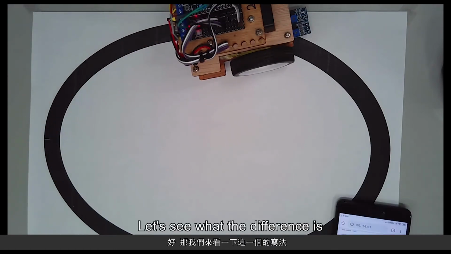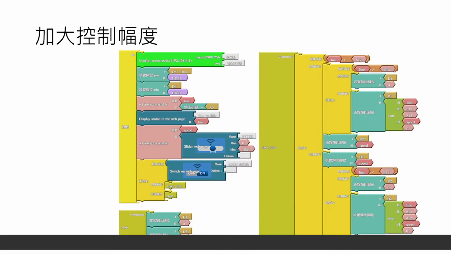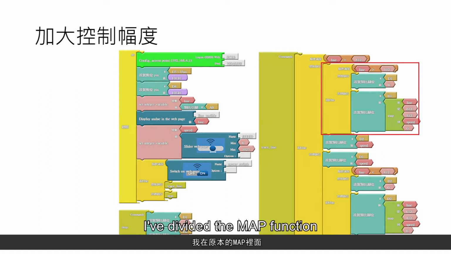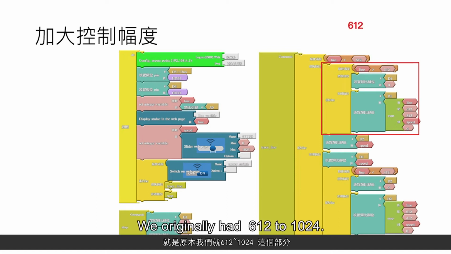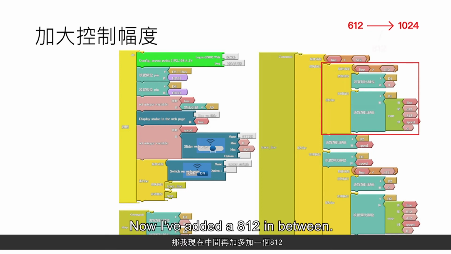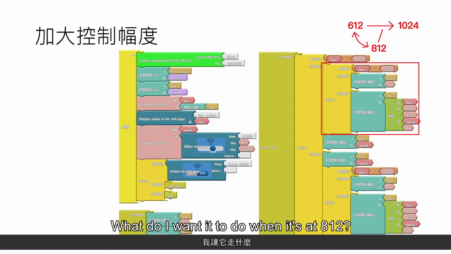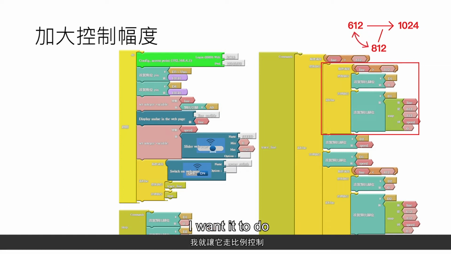Let's see what the difference is in its writing. The difference is in here. I've divided the map function into two sections. We originally had 612 to 1024. Now I've added an 812 in between. What does this mean? What do I want it to do when it's at 812? I want it to do proportional control.